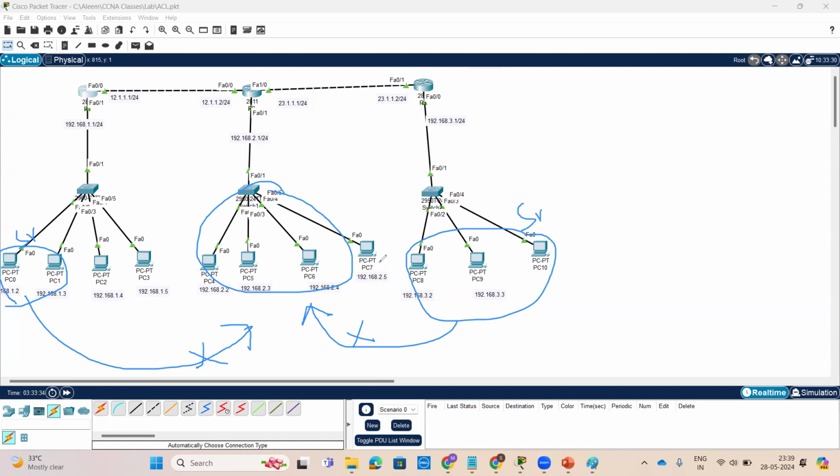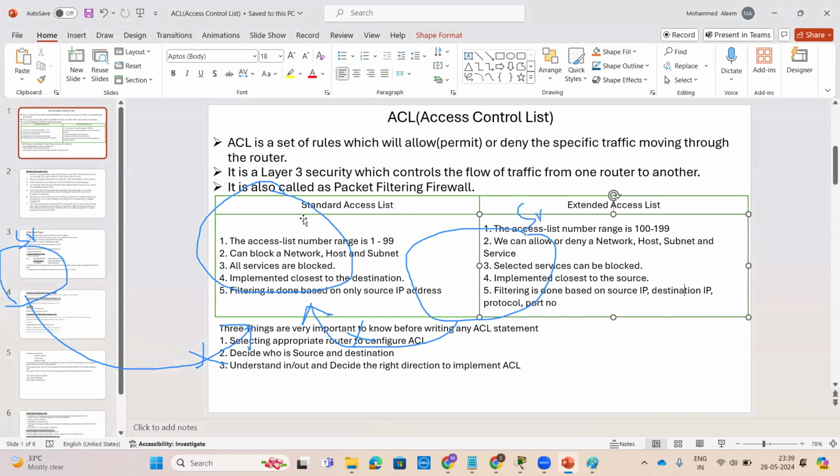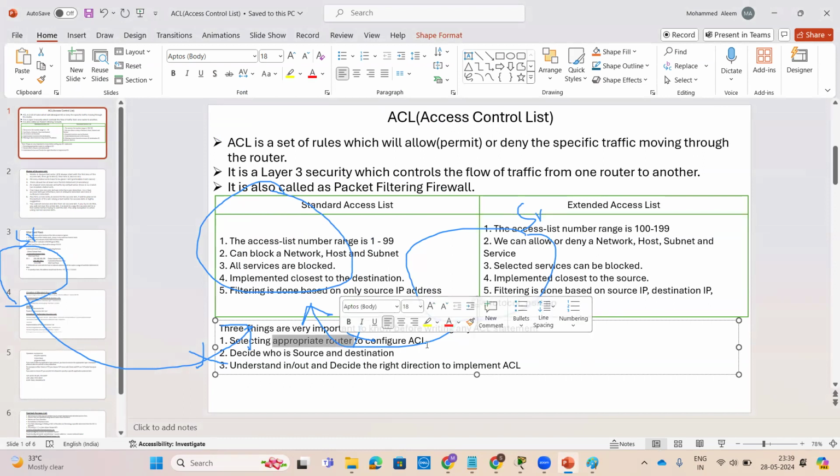Middle one. Try to make it understand first. The common router I should select, because first we should select which router is appropriate to configure the ACL, which router is suitable. That router I should take.